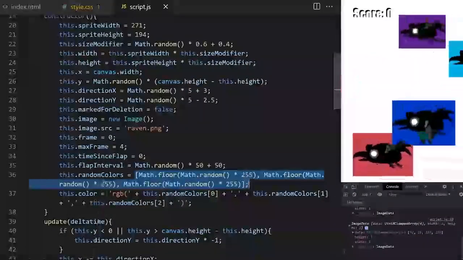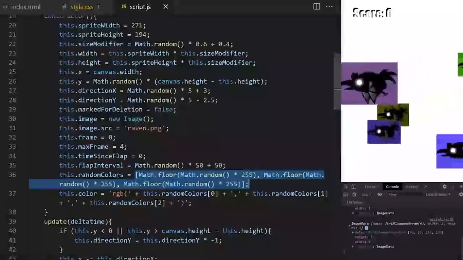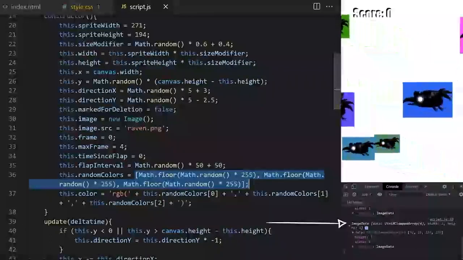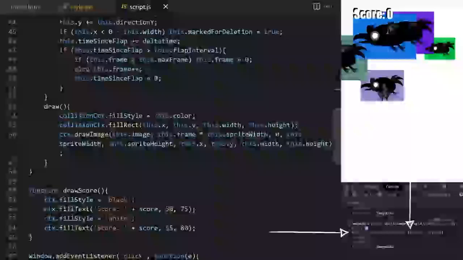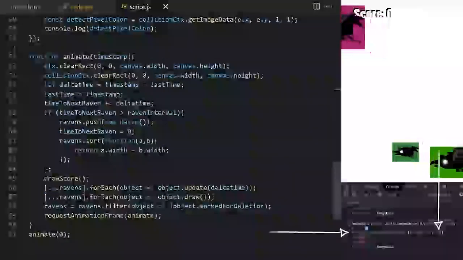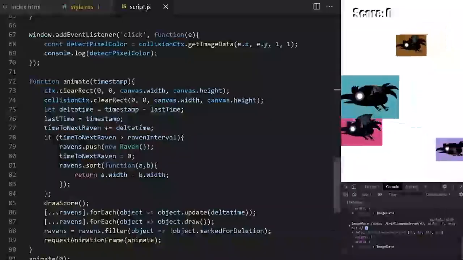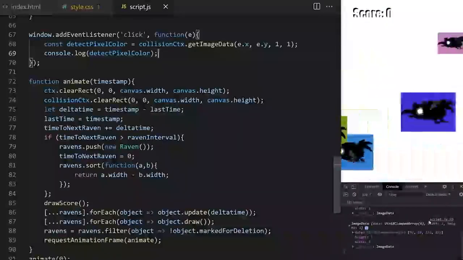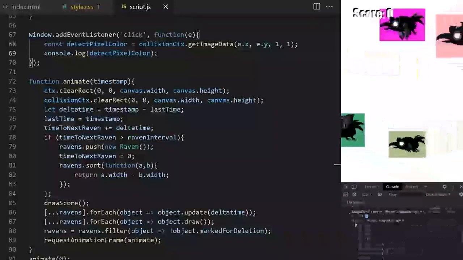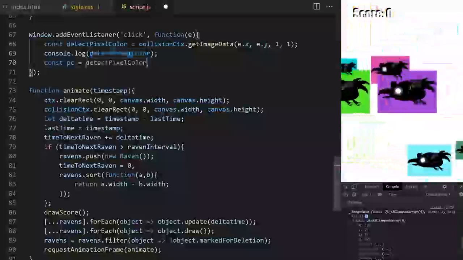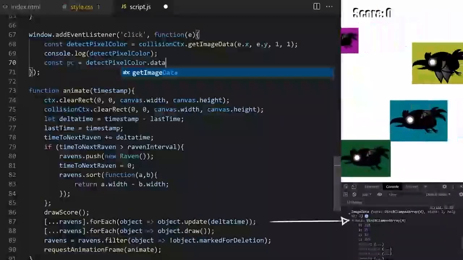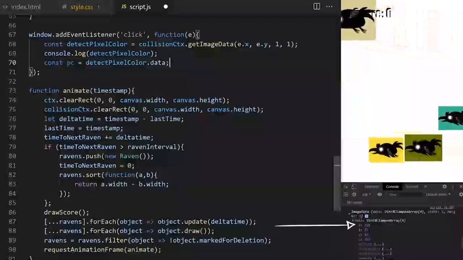When I click on one of these rectangles, I can see the values are inside this image data object, on a property called data. Data is an array with the red, green, blue and alpha values of the pixel we clicked on. I create a variable to get hold of this array: detect pixel color.data, which refers to this Uint8ClampedArray with 4 elements.